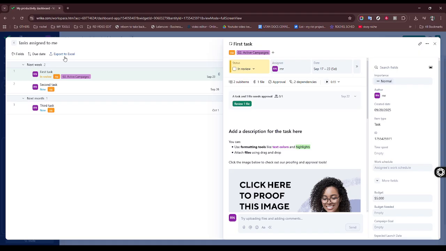Exporting to Excel not only keeps your tasks accessible, but also allows you to analyze your workload with Excel's powerful tools. I hope you found this tutorial helpful, and feel free to explore other features within Excel to maximize your exported task data.